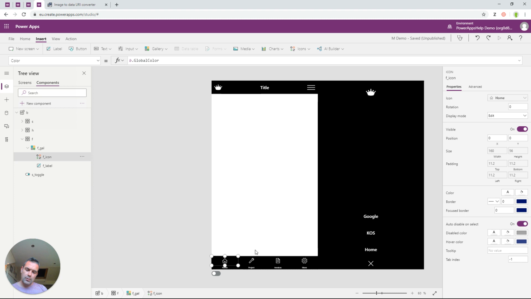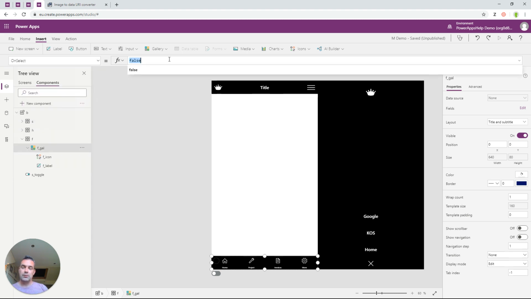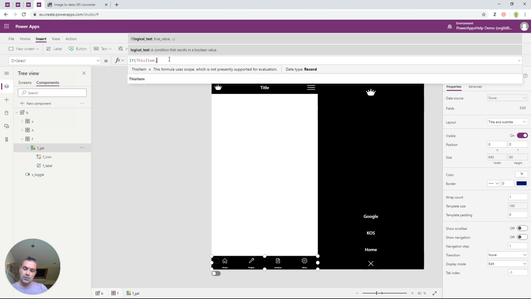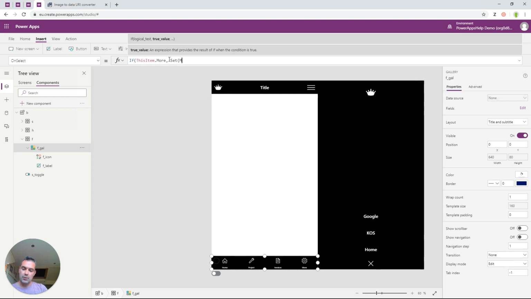So I think basically this is done. And then we only have to do the onSelect property. And here again, we want to have a formula, this item more. So if this is true, we want to have a set more show to true.